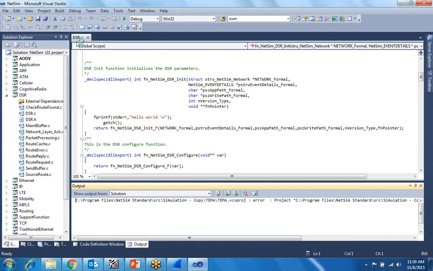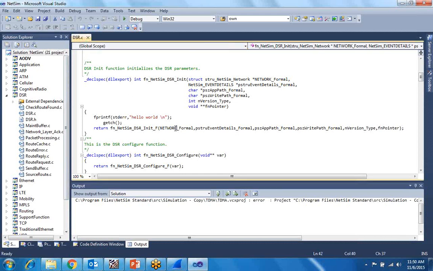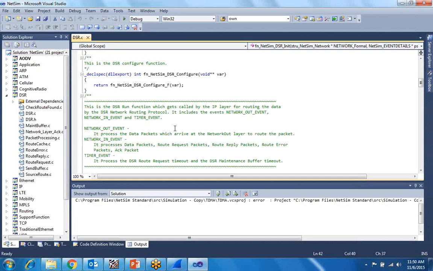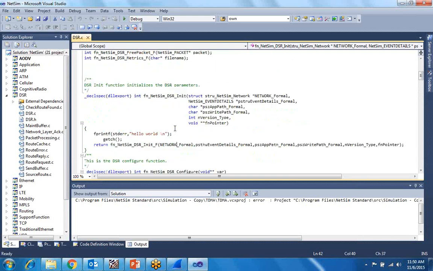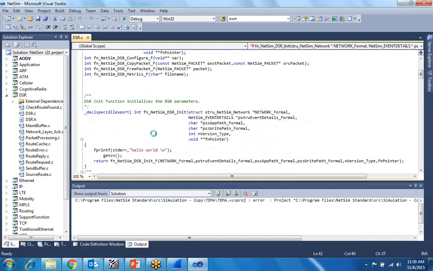Here we can see there's a dsr.c program open here. This is a complete program. Here we have given some commands like fprintf, stdir, hello world. So when we execute this DSR protocol, it will stop in the CLI mode, and it will show you the hello world program implemented there.